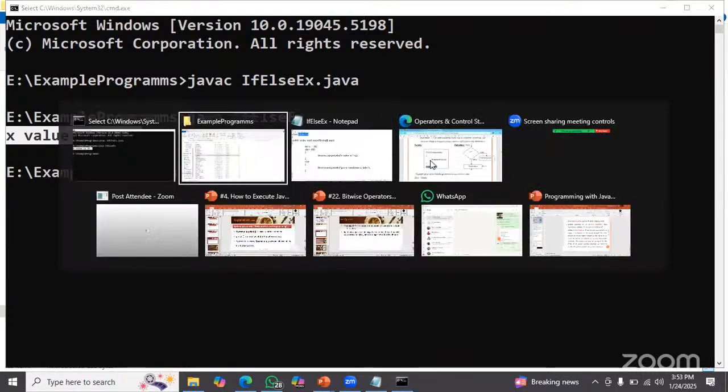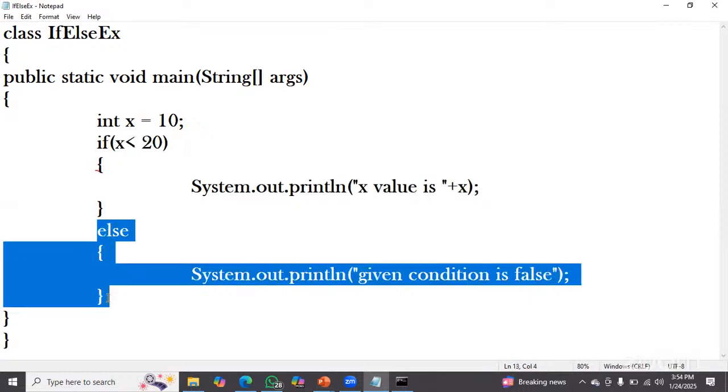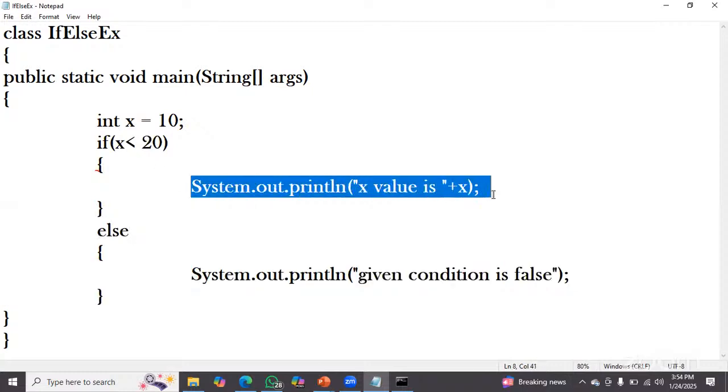Why are we getting that output? Just analyze it. X value is 10. 10 less than 20, yes, that is true. That's why it evaluates to true. So the if block will be executed, and the else block will be skipped. That's why the if block statement is executed. Due to that, we are getting the output x value is 10.